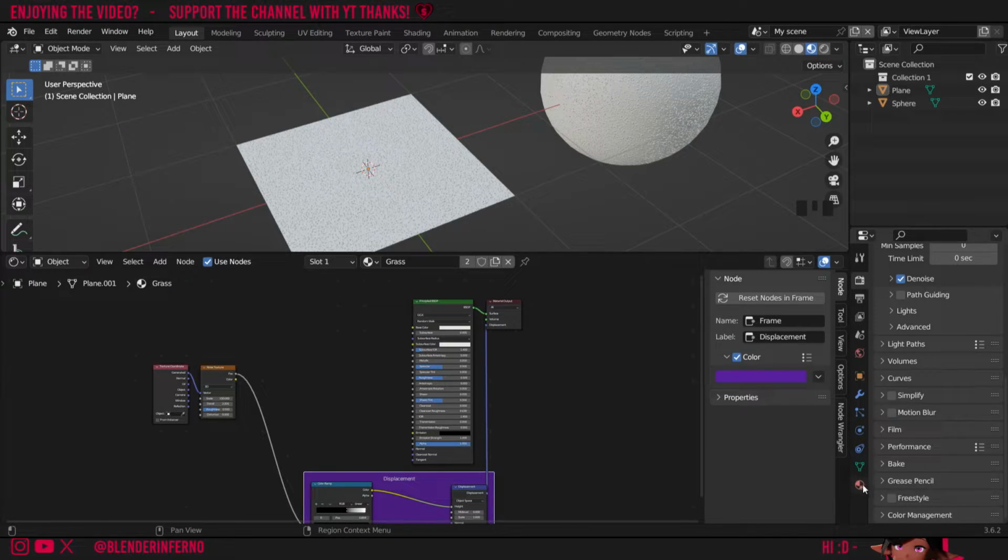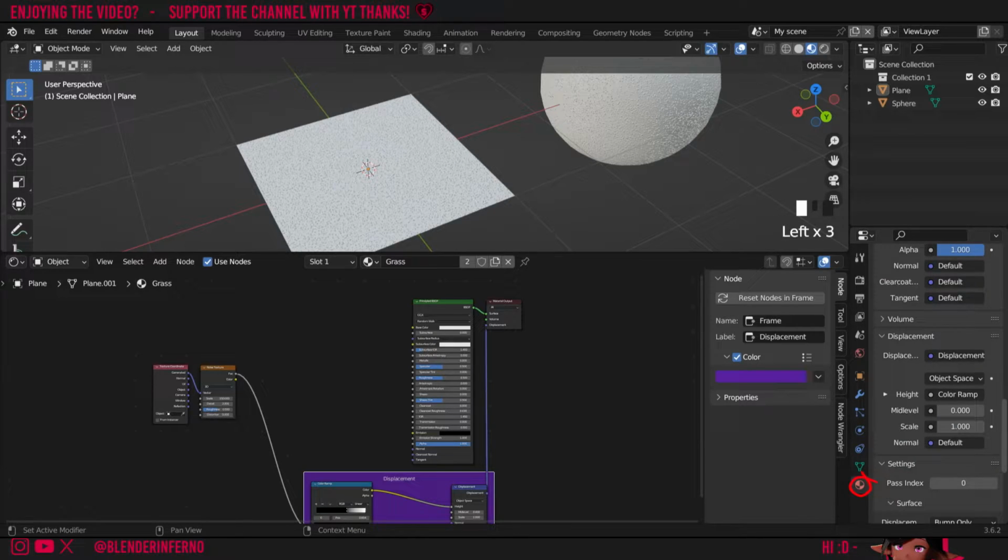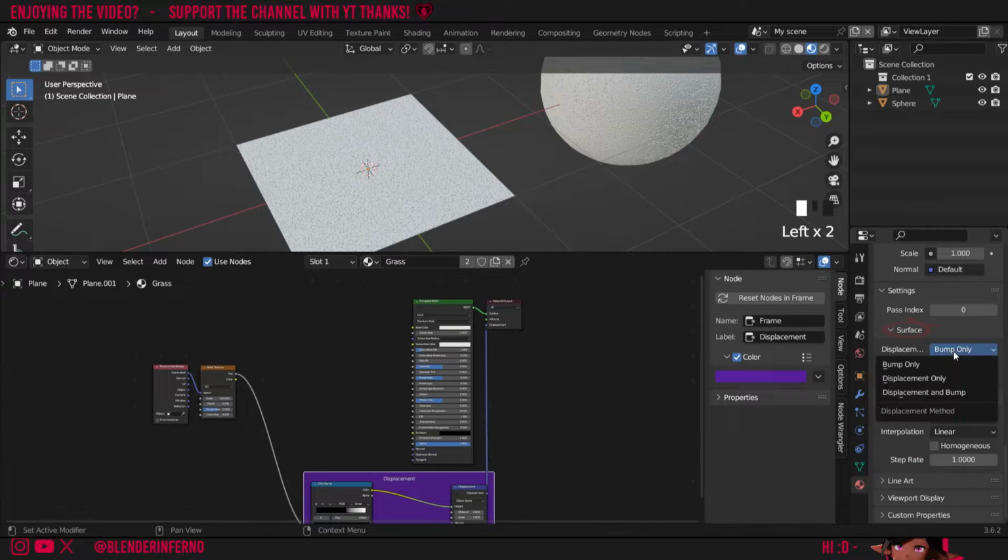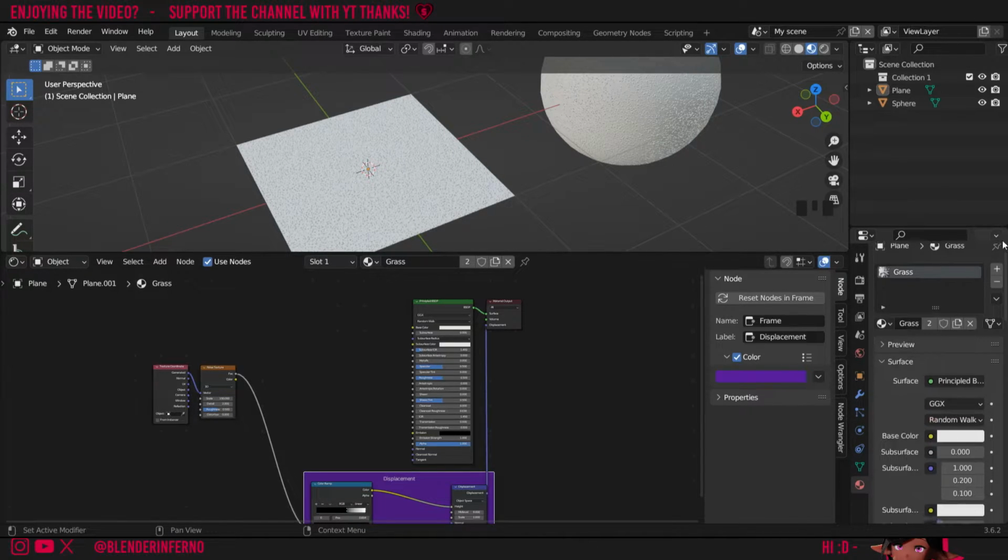I'll then left click my material properties. Under settings in my grass material, I'm going to change it from bump only to displacement only. I'm going to choose displacement only for a slightly higher quality result. As you can see, nothing has changed, and that's because we don't have enough geometry.